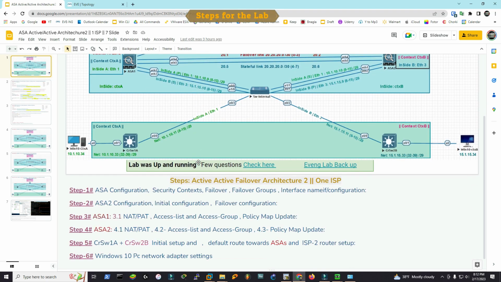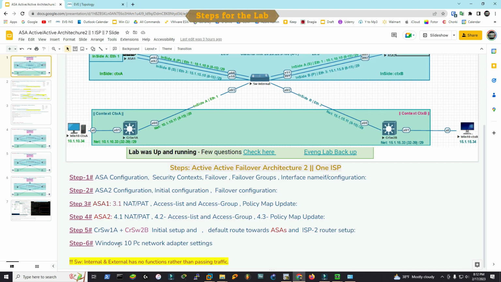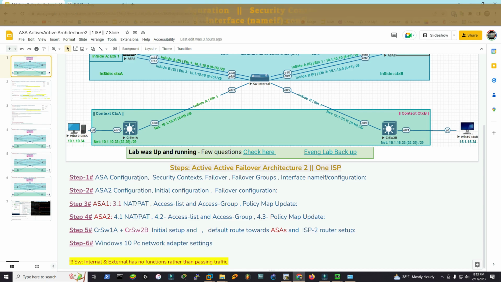We are going to solve this lab in 6. Well, let's forget about step 6 because I already showed you the network adapter configuration. So we'll solve this lab in 5 simple steps. The first step is going to be ASA configuration: security context, failover groups, interface, nameif configuration.